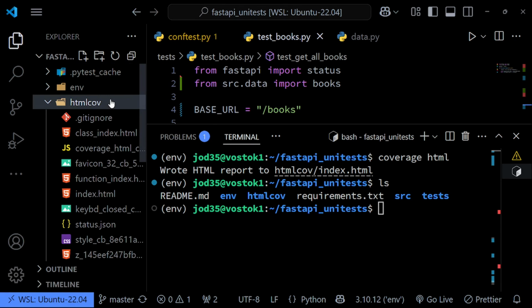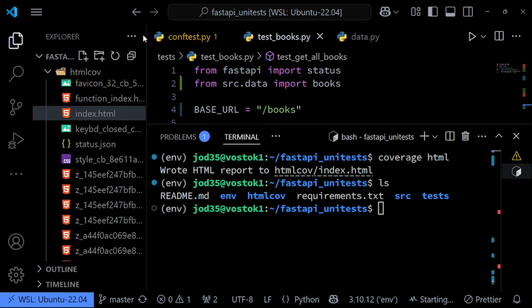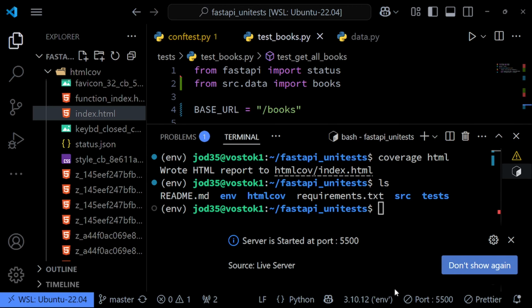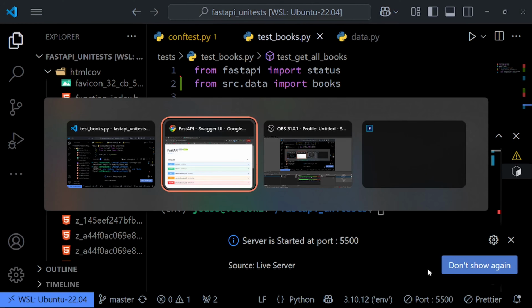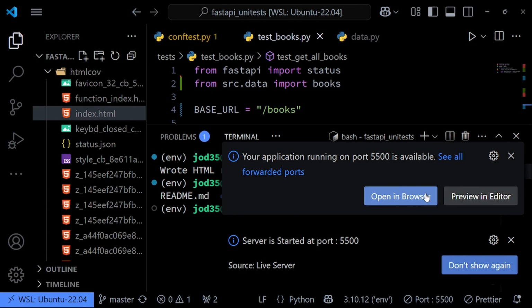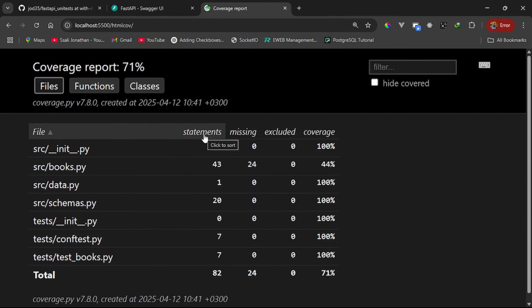So if I go to htmlcov and go to index.html, I'll open it using an extension called Live Server, and that will start a server. So if I go to my localhost 5500 and open it in the browser, I want to go to the htmlcov folder, and this is what we shall get for our report.